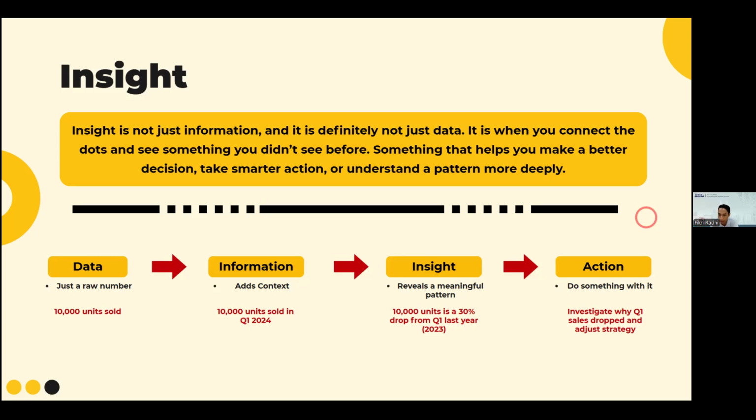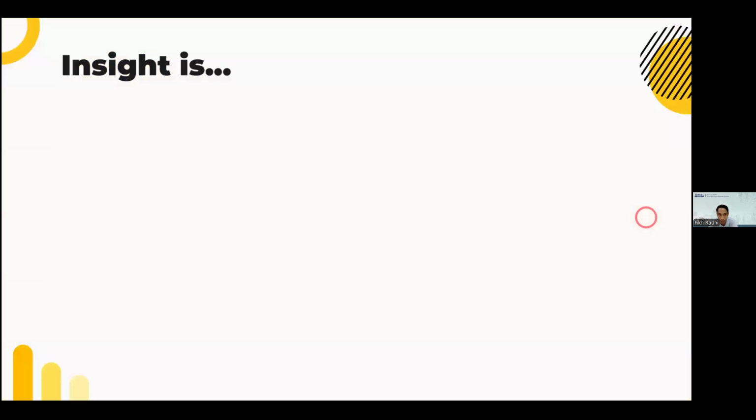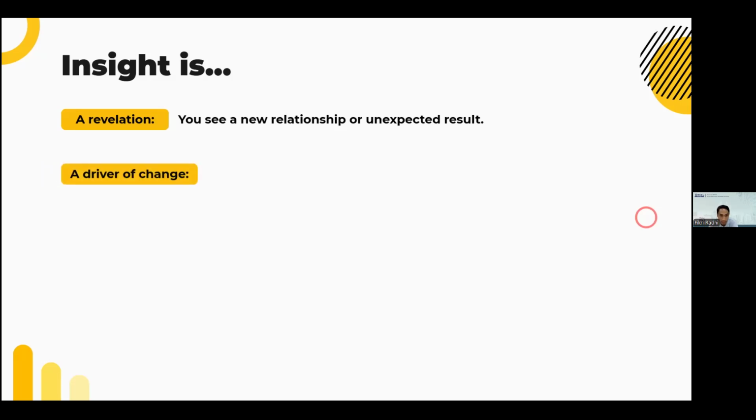All right. So we need to identify and investigate. So what is the flow of the insight? Once you understand this, we need to know that an insight is a revelation. You see a new relationship or an unexpected result. And the other is a driver of change. From the insight, you can influence what you want to do next.